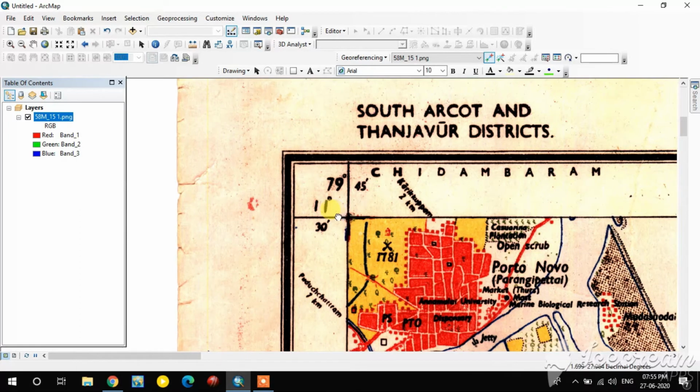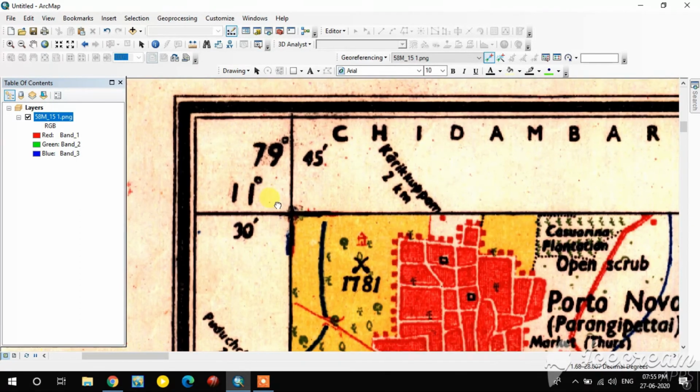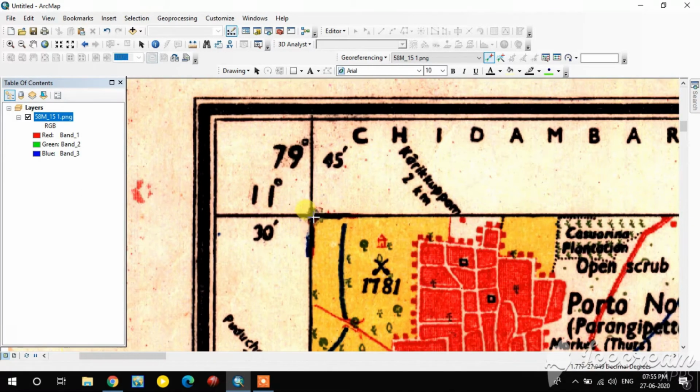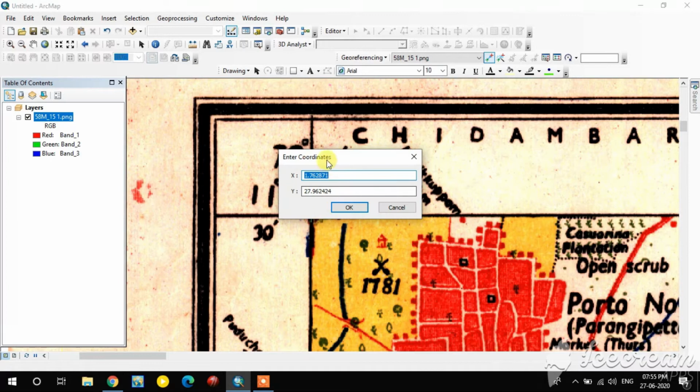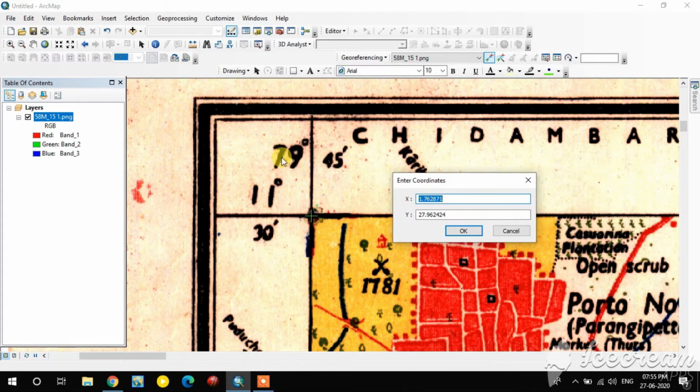This is the first one. At this intersection, you left click first and immediately give the right click and select the input X and Y. X is the longitude, Y is the latitude. Actually it is in a degree minutes format. You convert it into a decimal degree format.